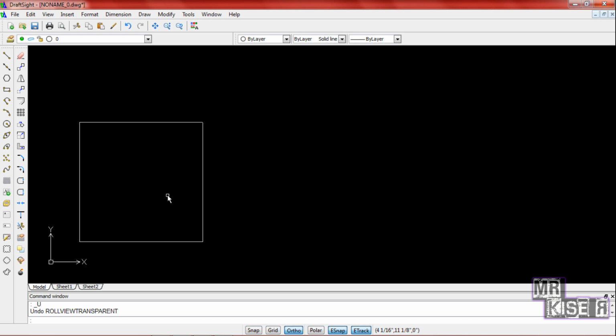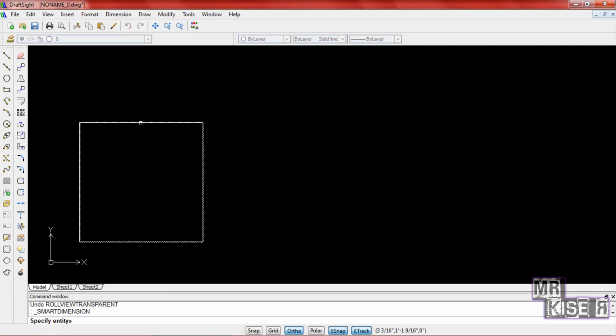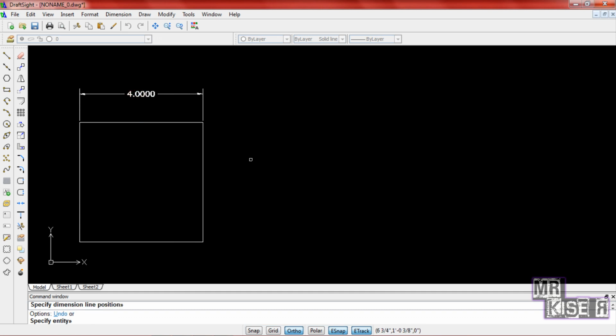Alright, so now what we want to do is go up to dimensions and just do a smart dimension. Click on the top line and pull up, and we'll see that we have a 4 foot here. However, this is an engineering dimension, or decimal dimension. What we'd like to do is change that to architectural.